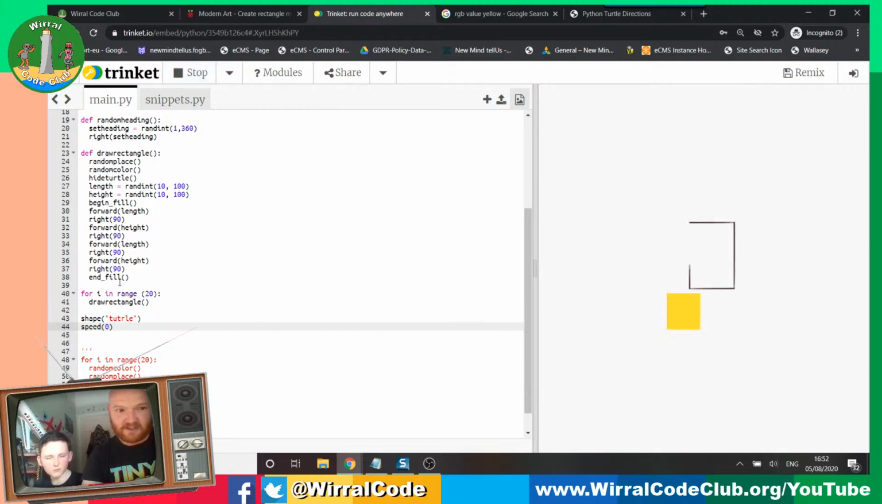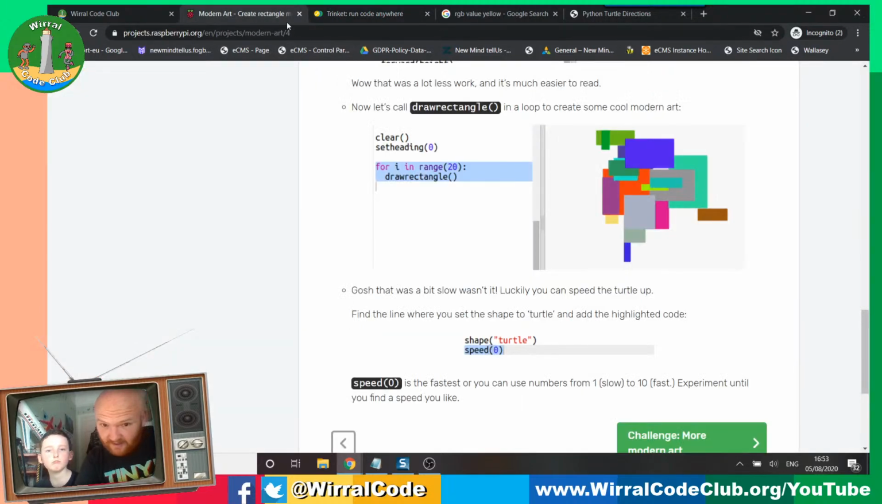Still really slow, isn't it? So we do speed 10, and then run it and it'll go like 10 speeds. Run. Still doesn't seem... Do speed 100. I don't think that's really changing, is it? No. Speed 0 is the fastest. Oh, you can use numbers from 1 slow to 10 fast. Experiment until you find a speed you like.